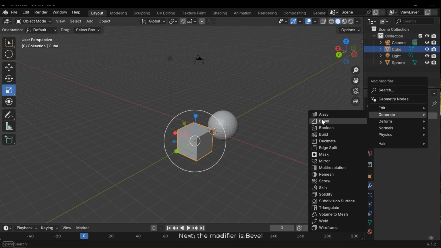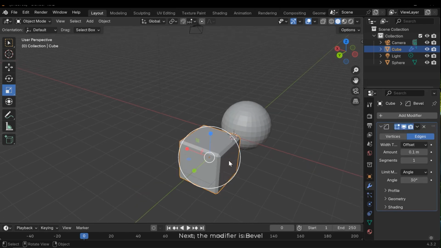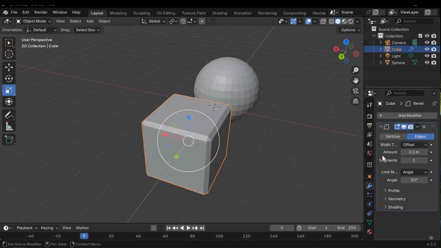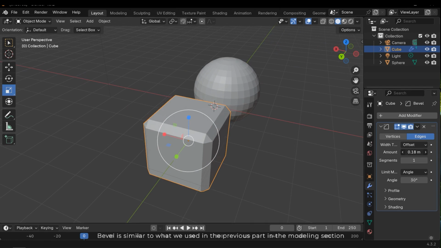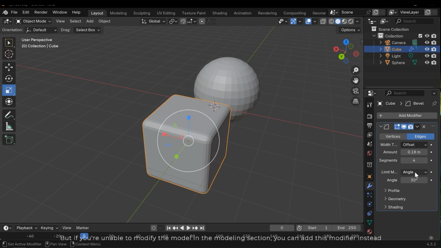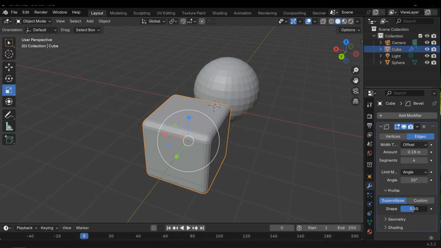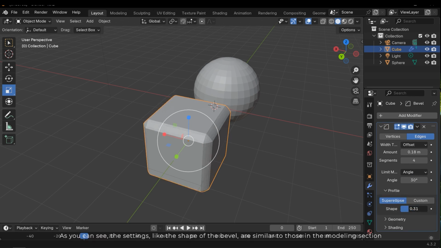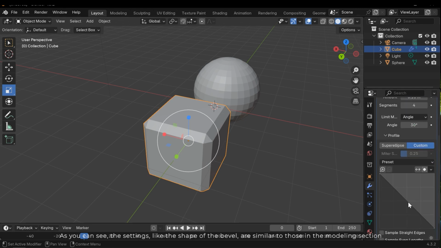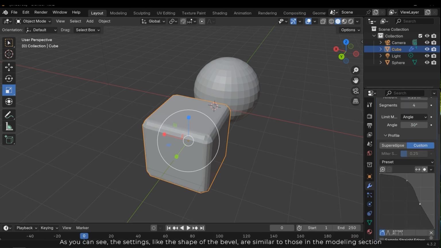Next, the modifier is Bevel. Bevel is similar to what we used in the previous part in the modeling section. But if you're unable to modify the model in the modeling section, you can add this modifier instead. As you can see, the settings like the shape of the bevel are similar to those in the modeling section.